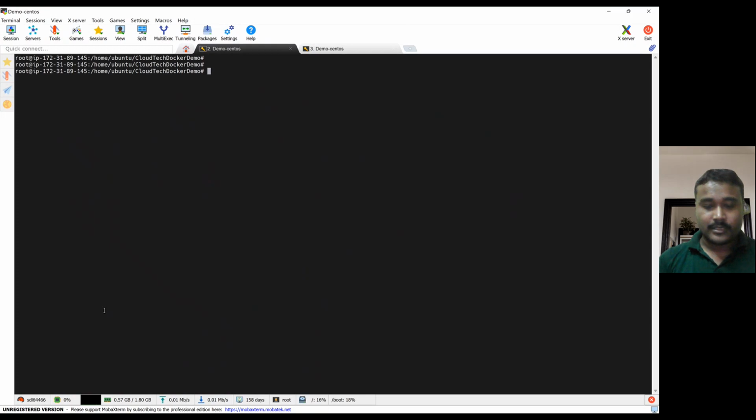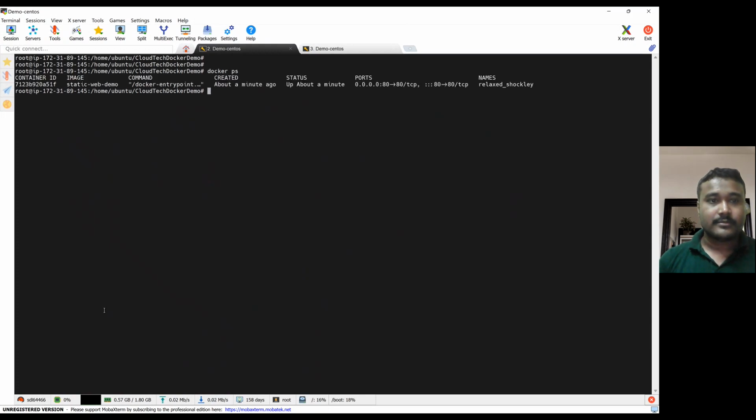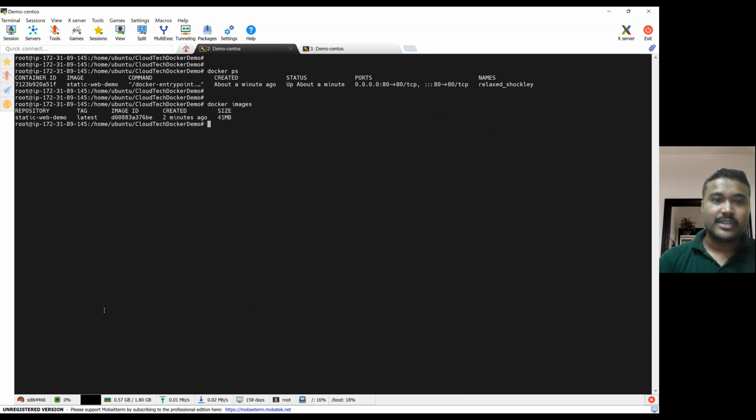Yeah. So let me check. Now it is there, right? So in my Docker, how many images are there? We can check that also. Now I have one image. Like I said, I can show you that hello world also. So how we can get that image? First we need to pull that image. Use Docker pull.